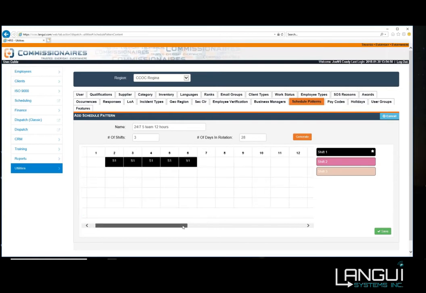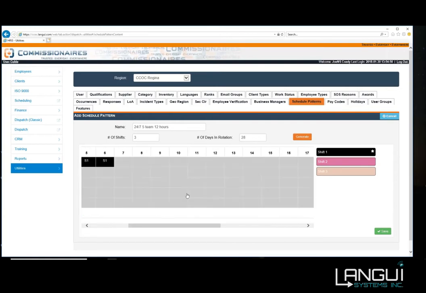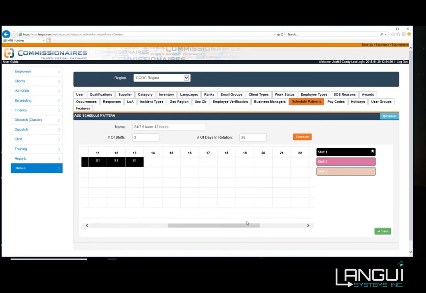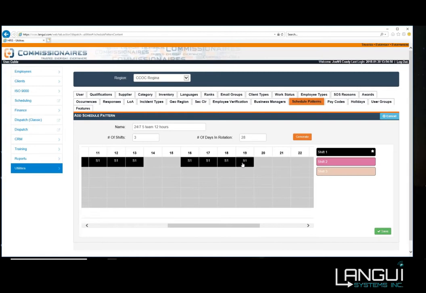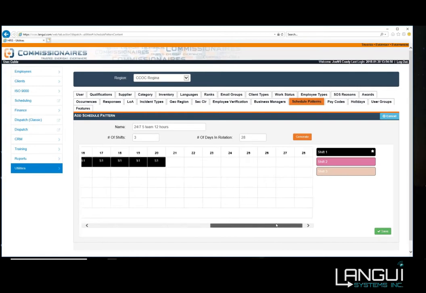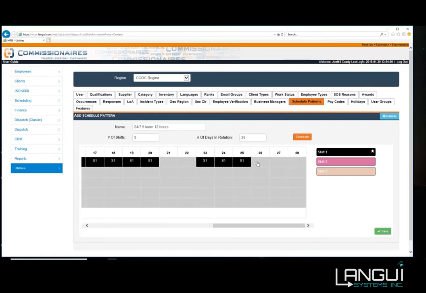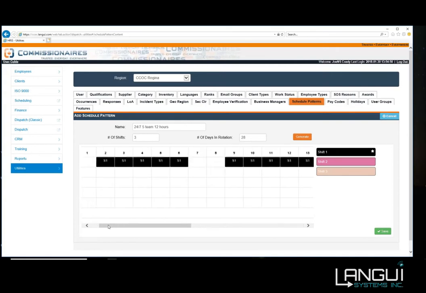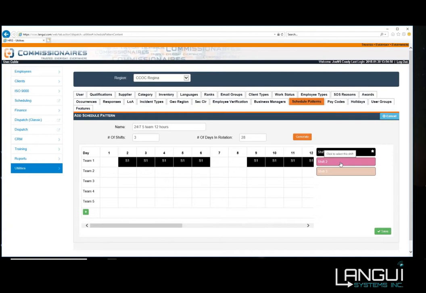Skip the weekend, Day 7 and 8 on our template, and add 5 more days. Skip the weekend, Day 14 and 15, and add 5 more days. Skip the weekend, Day 21 and 22, and add 5 more days. That completes the 28-day cycle for the Site Manager, Team 1. Now let's do the other teams.